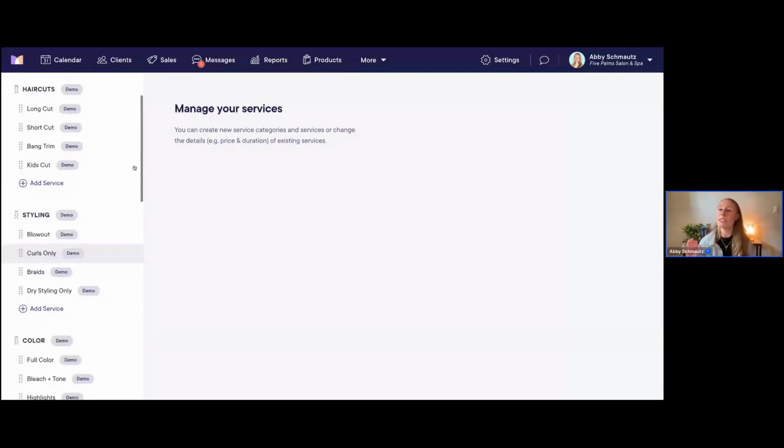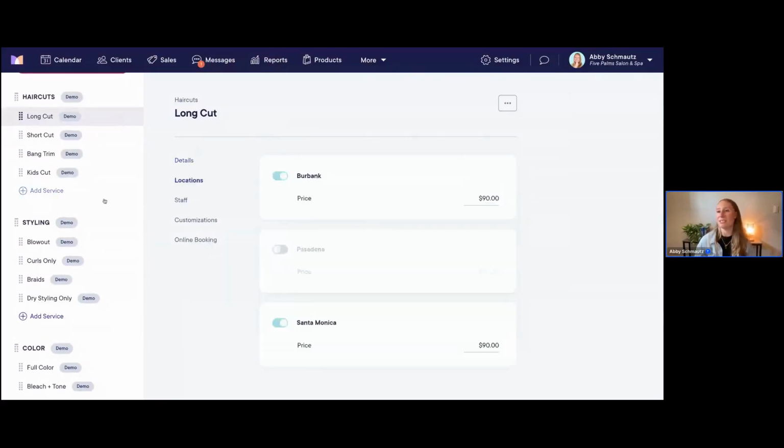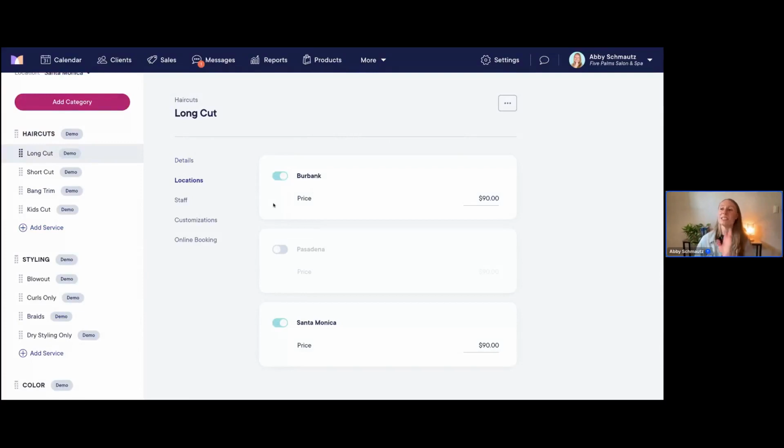And then what you can do to see the different locations that your services are enabled for is you'll just go here and click where it says locations. You'll see here that the long cut, for example, is only enabled for a couple different locations. But if I want to enable this for Pasadena, I'll just click right here to enable that for Pasadena.